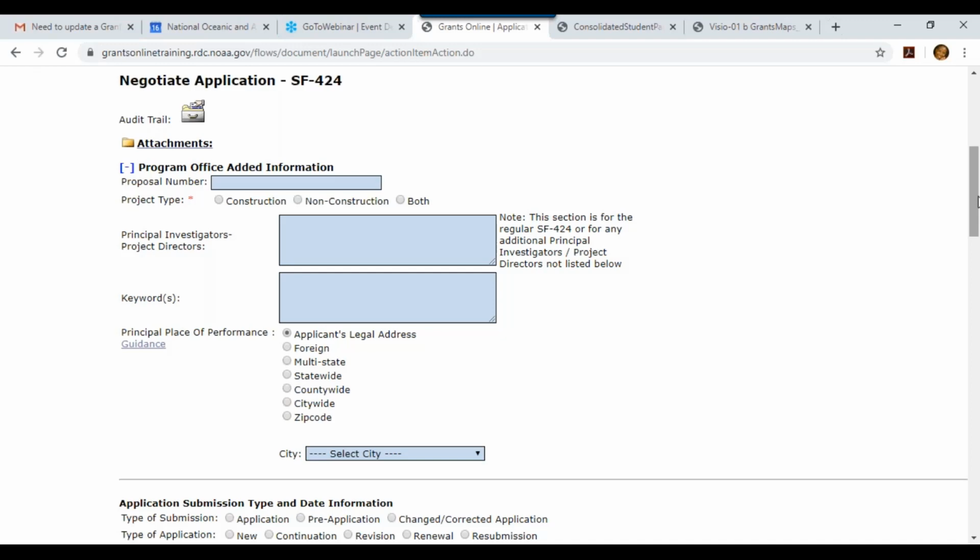Let's look for all of our data fields that have asterisks and make sure that they are filled in. And if they're not filled in, we're going to go ahead, because there are a couple of additional data fields that we need to make sure that we fill in on the screen. So project type is the first one. This data field did not have an asterisk when we did our minimum requirement checklist. So now we need to put it in, and we'll say this is a non-construction application.